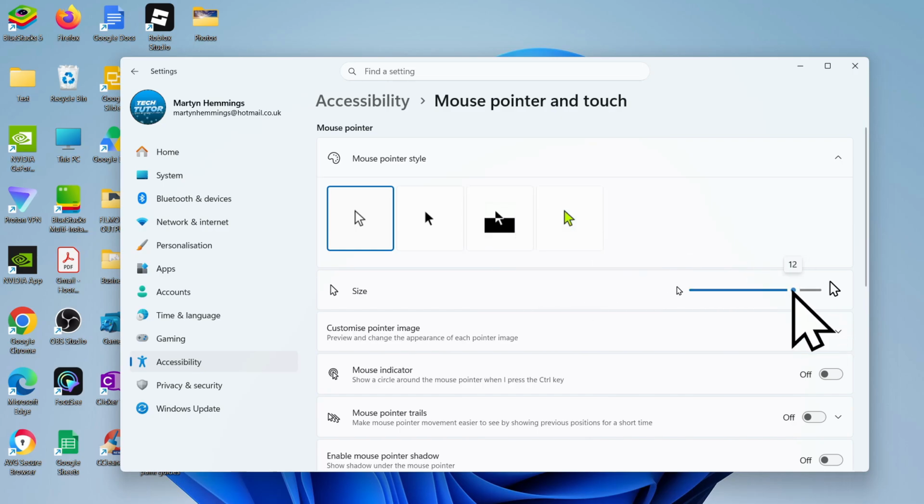So you just want to hold down the left mouse button and drag this to your preferred size. And that is how to increase cursor size in laptop.